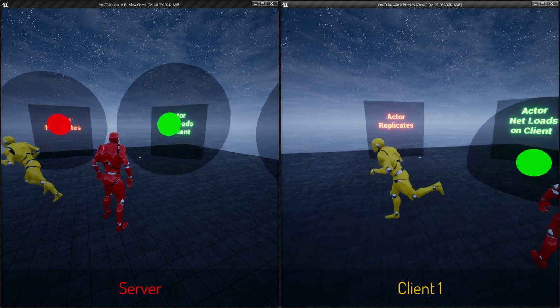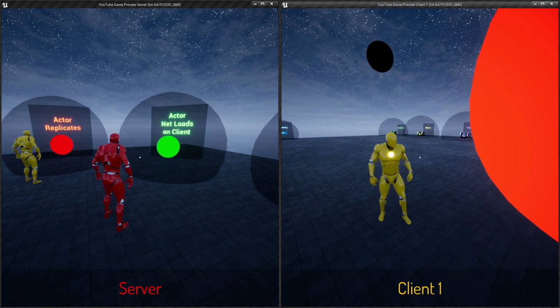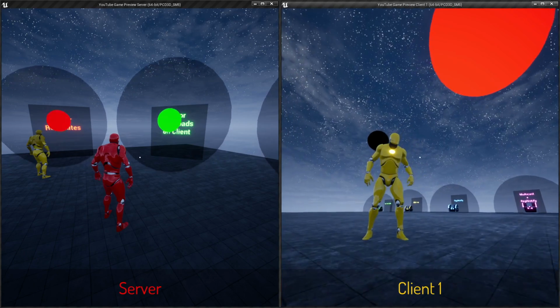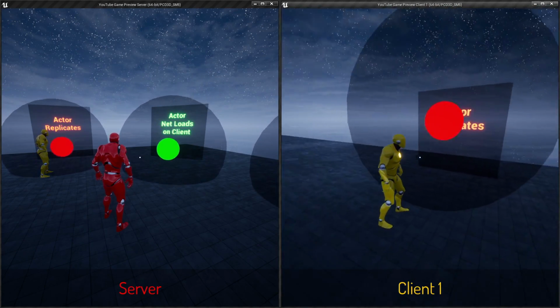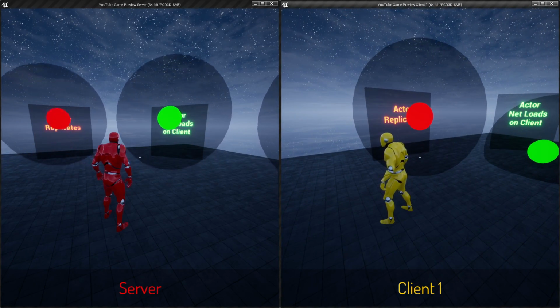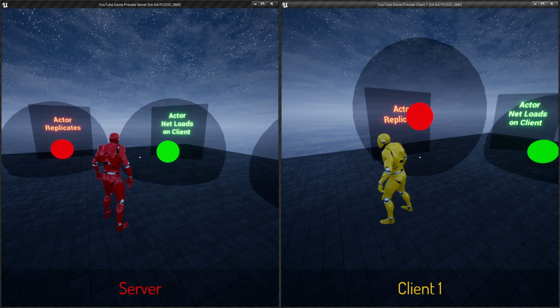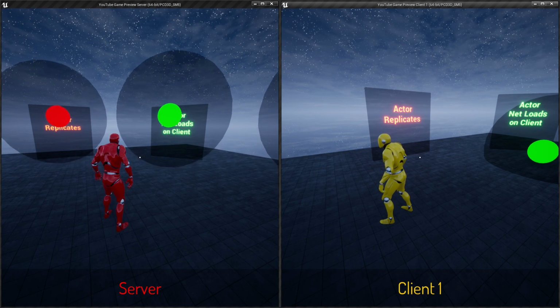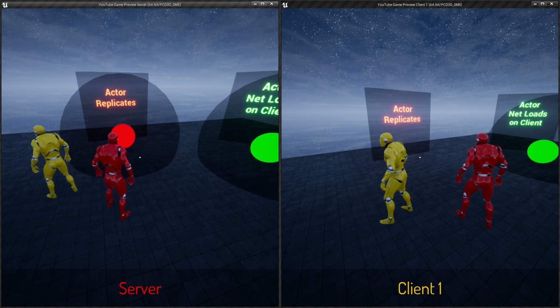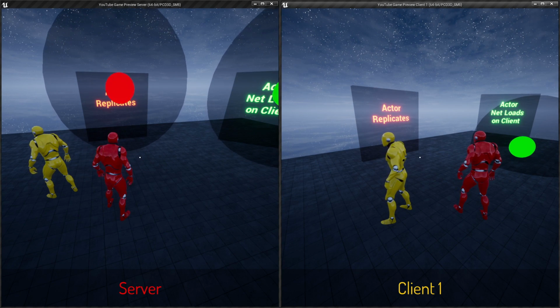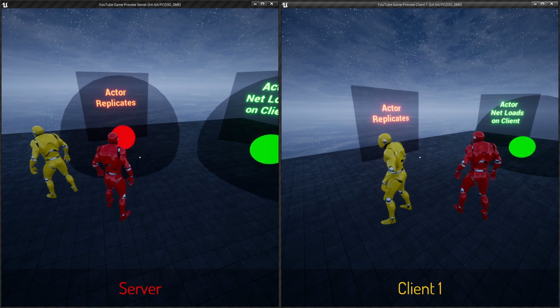For now, let's make the red sphere relevant to client 1 by placing our viewpoint within the relevancy area, and you'll see that the server is now replicating this actor to the client. If we move our viewpoint outside the relevancy area, once the server does a cleanup, you'll see that it stops replicating and the actor disappears once again. Alright, "problem 1" is now solved, and we even know what's going on under the hood.